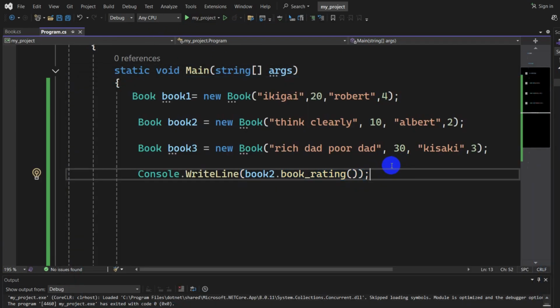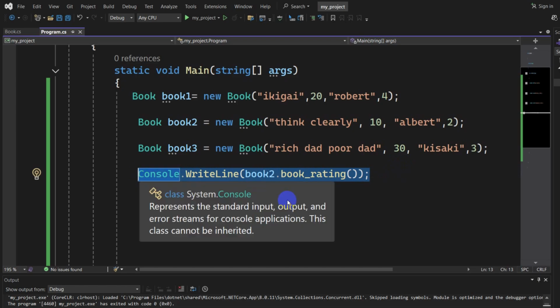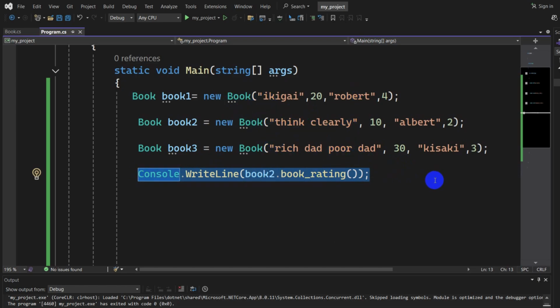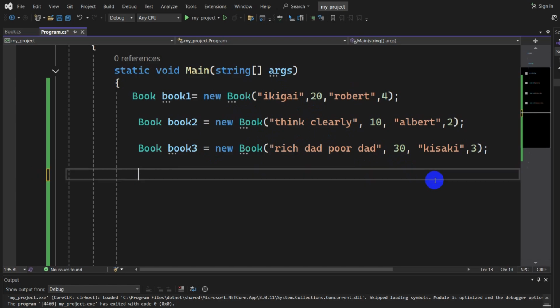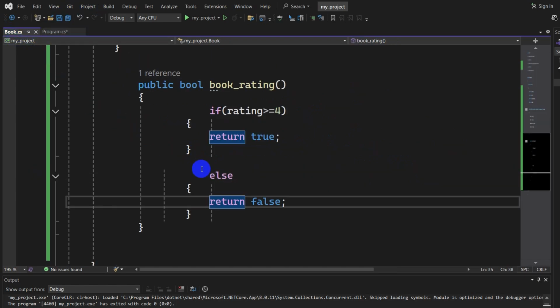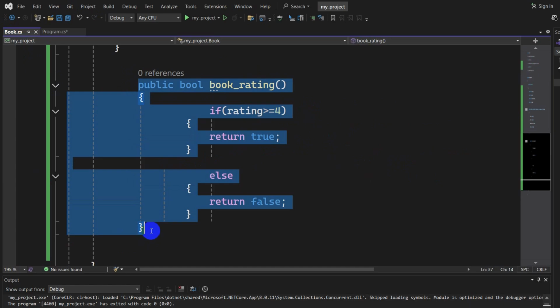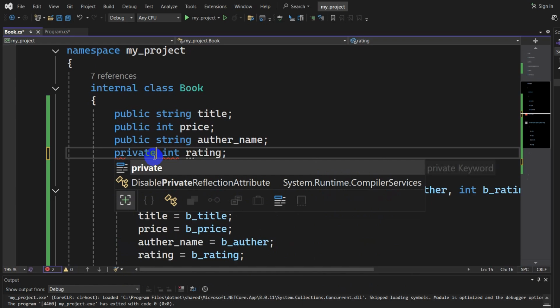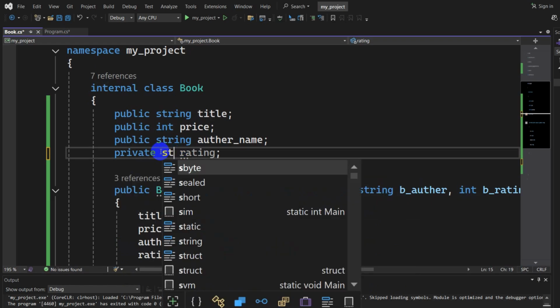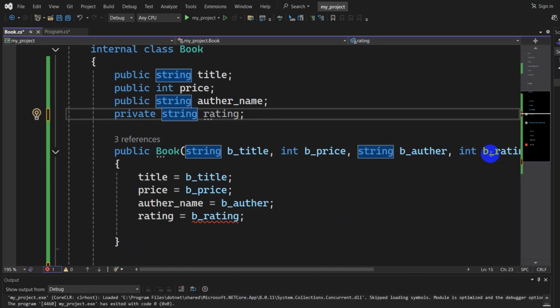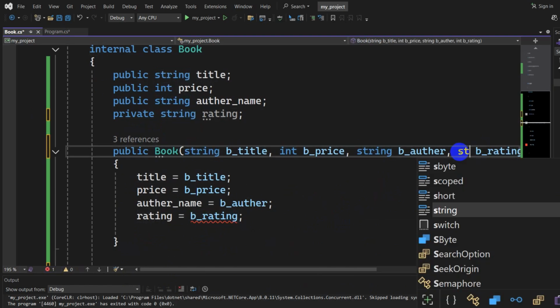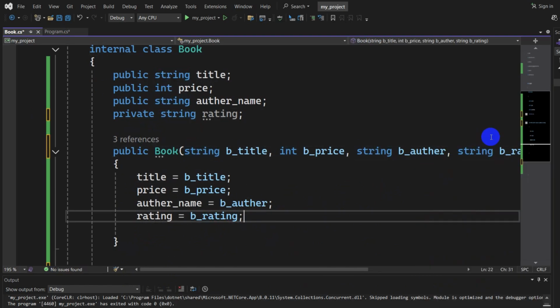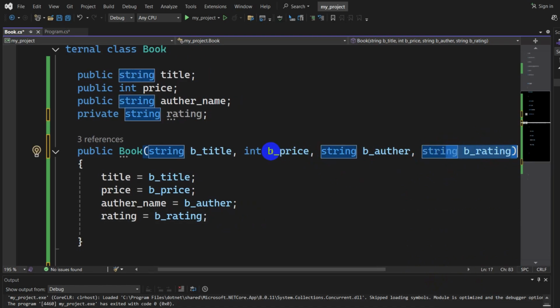So right now we're going to see get and set methods in C#. We're going to use the same example here as well. Let me just remove this, and let's go to our book.cs, and let's remove this as well. Let's do one thing: instead of public, we're going to make the rating private. Let me say here private, and the rating will be string. Make sure to add string over here.